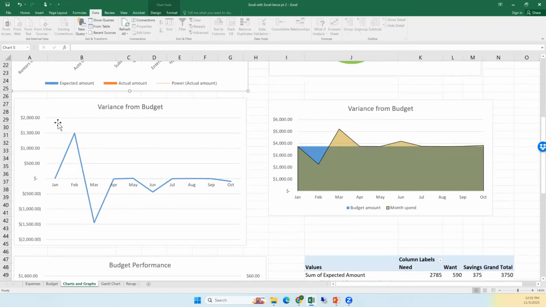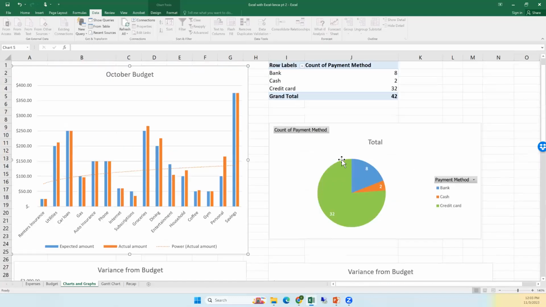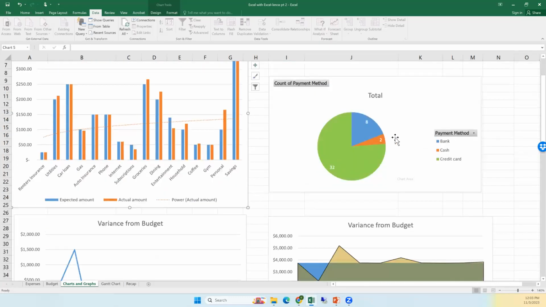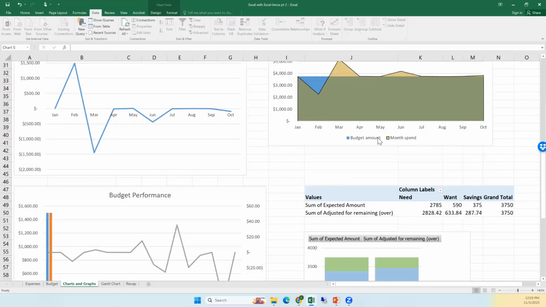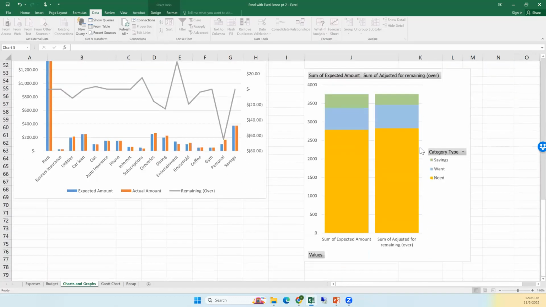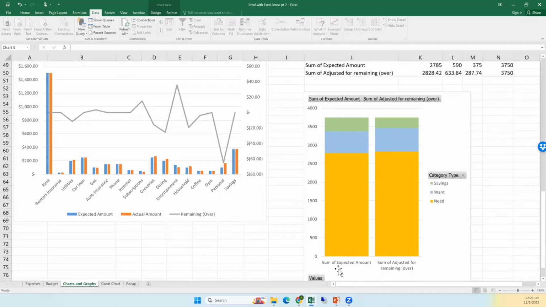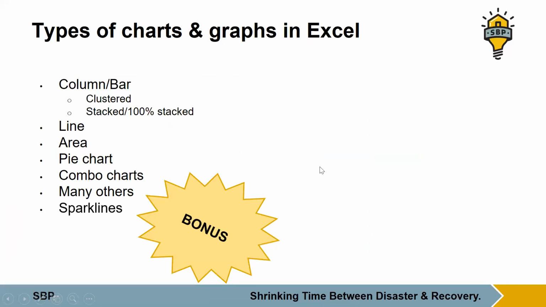Then I have a line graph down here. I have a pie chart up here. We're going to go over each of these. I have variance from budget, and this is an area chart. And then I have a stacked bar chart down here. So I'm going to go back and we're going to talk about how you make these.